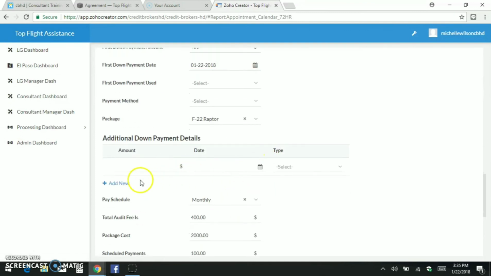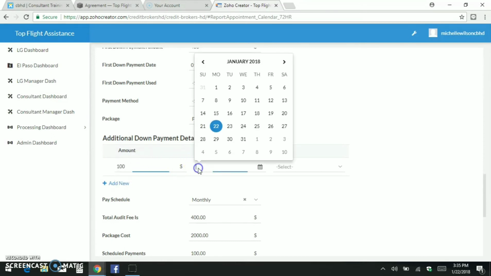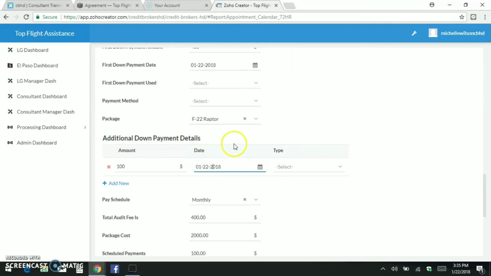Now, if they did want to break up some payments, we would simply put the breakdown of payments in here. Say they wanted to do $100 and split their audit fee. We could do, maybe the 23rd. They want to pay another $100 on the 23rd, and we can go ahead and put final down payment here. Whatever option that the client is looking for, okay? But obviously in this case, the client is paying the full audit fee in this first payment, okay?